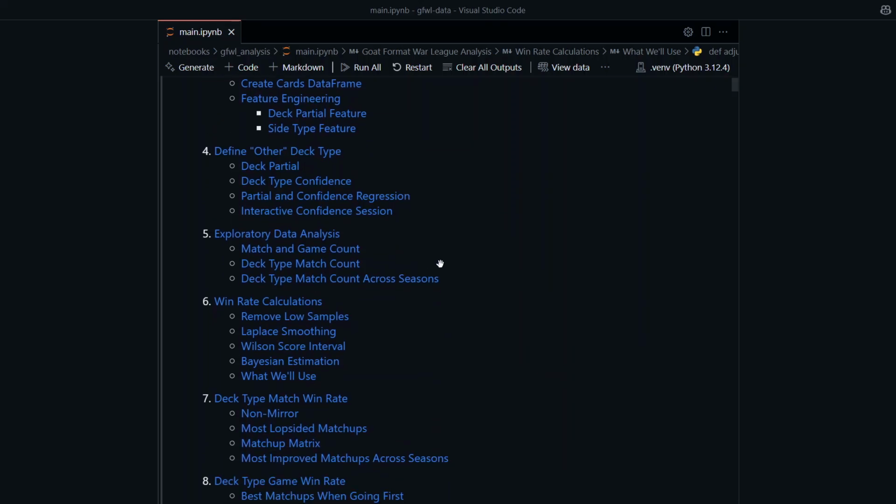Then we're going to get into some EDA, or exploratory data analysis. We're going to do some general stuff first. We're going to count the matches and games, some cool to know stuff. Deck type match count across seasons. That's the cool thing too, right? Because we have all this information. We have game numbers, cards, players, all that. But we also have it throughout time, right? Throughout seasons. So we're going to be doing some analysis, not just in aggregate, but also over time.